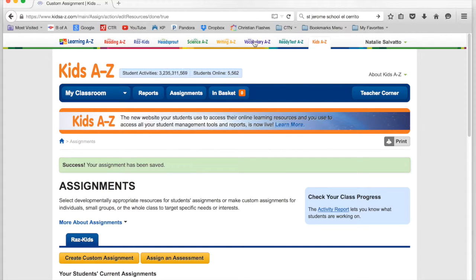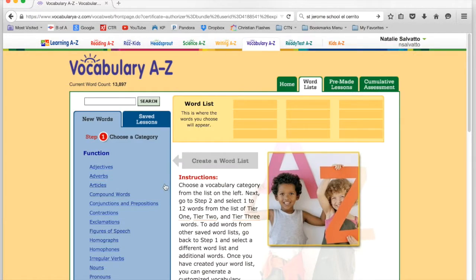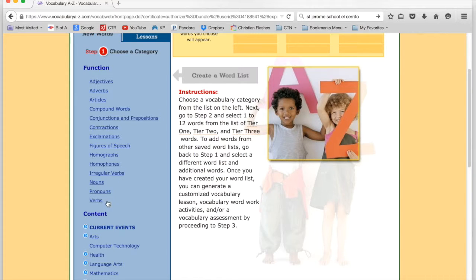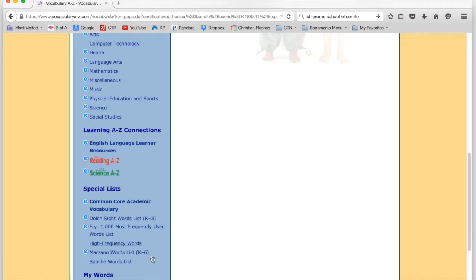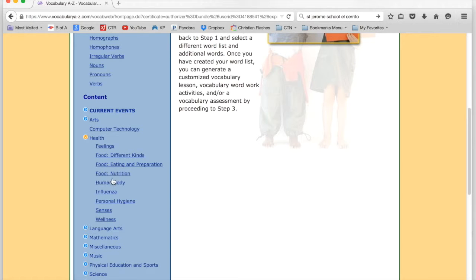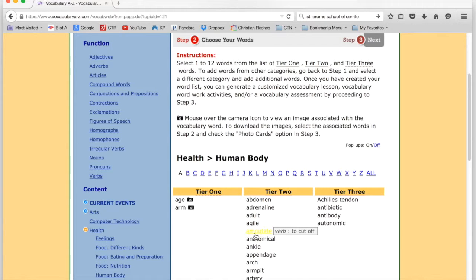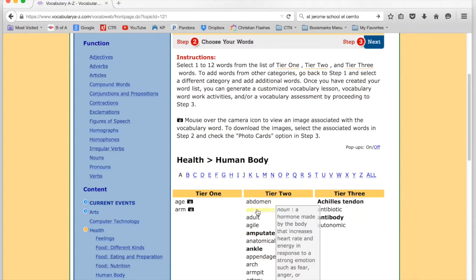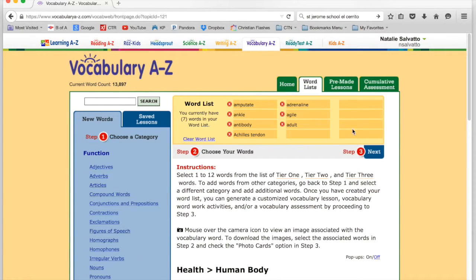Now we're going to move on to Vocabulary A to Z. It's a great resource. First, I recommend just scrolling down the left side if you're focusing on grammar or content, right, or any connections or special lists. You most likely find that right here. So if you were looking for human body, once you find the words you're looking for, click on those, add them to your list up here, and press next.